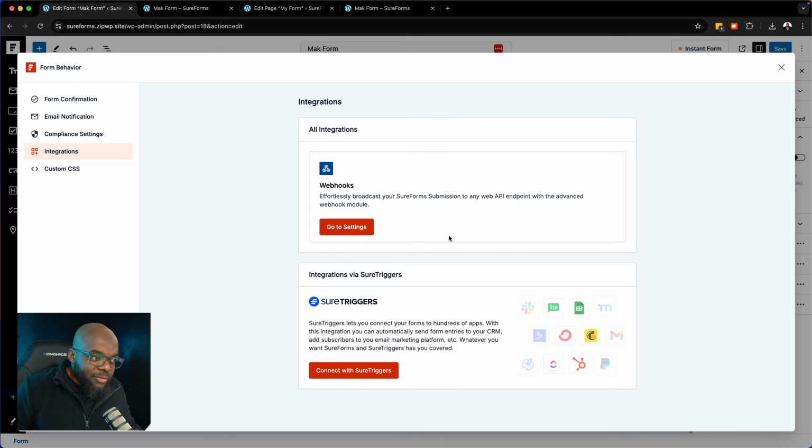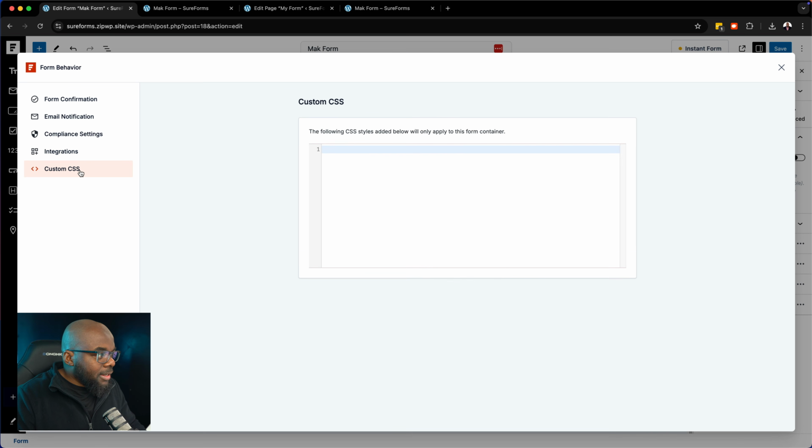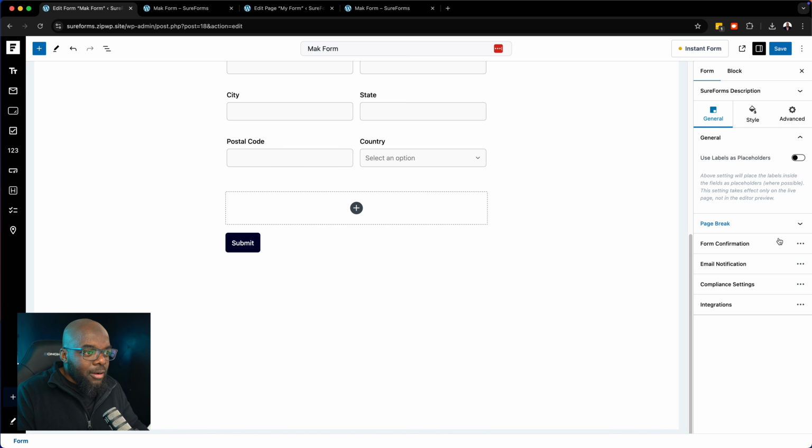We also have webhooks. So these are also very important, especially for those of you who are advanced users who know how to use webhooks. SureForms is compatible with webhooks, which is really, really awesome. Finally, over here, we can add your CSS code if you need to, but so far from how I'm seeing the forms, they are well designed. There's no real need to add CSS, but if you do want to do that, it's definitely up to you.